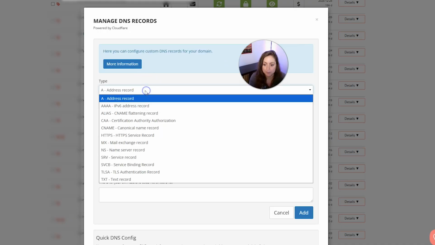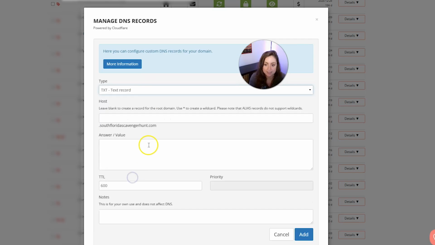So for type, we want to choose TXT to do a text record. For host, we can leave blank or we can do the @ symbol. And then for answer or value or destination, we're going to paste in what it says in the description below. And for TTL, you can leave that set as automatic or also set it at the lowest that it could be. Note that there can only be one SPF record per domain.